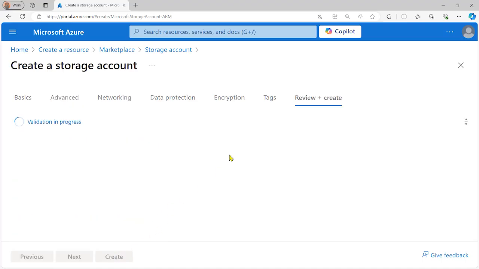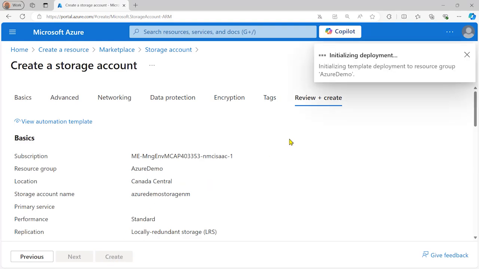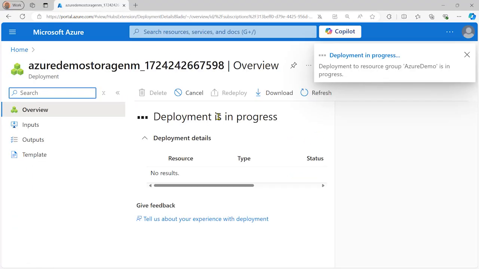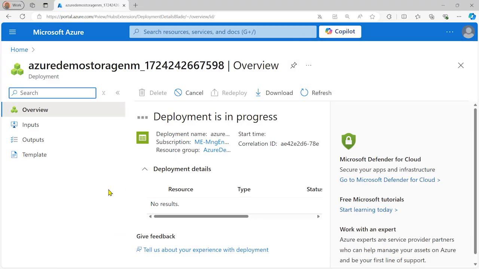Let's go right to the review and create page so we can see this. This looks good, so let's hit create. We're submitting the deployment over to the resource manager in Azure, which is going to make sure this happens. This shouldn't take too long to create this storage account. We can see it in here, and this will return back when it's done.